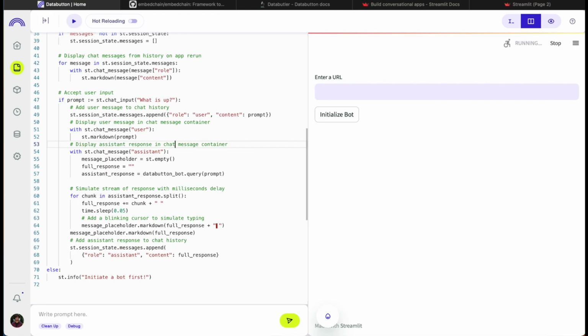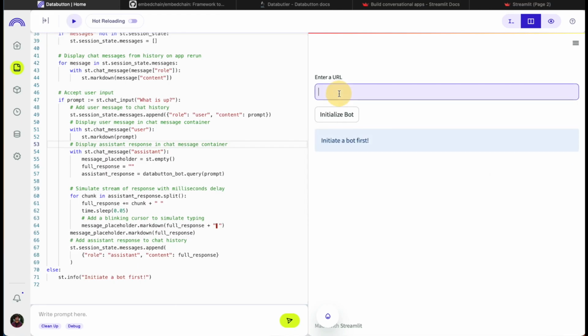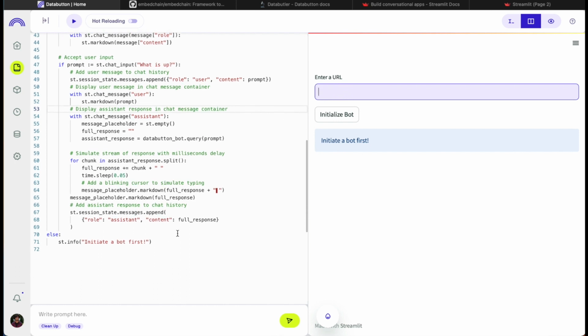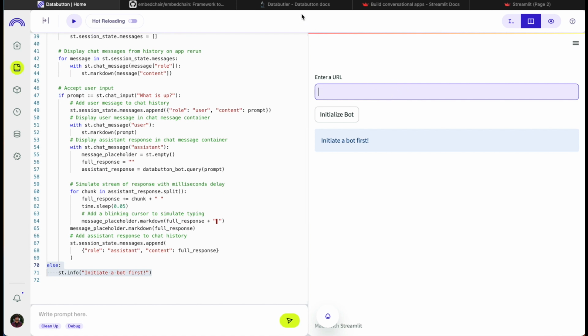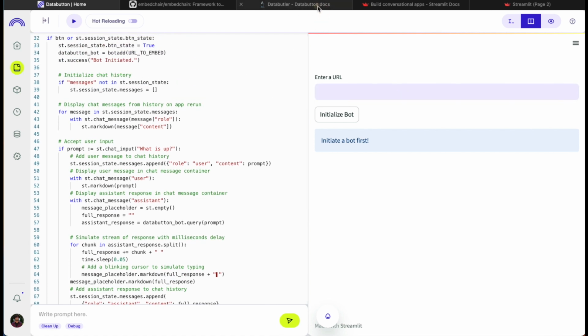So let's run this part of the code, and you will see now we have to first initiate a bot, because we also gave a nice else loop out here, right? So let's initiate the bot with a particular URL.